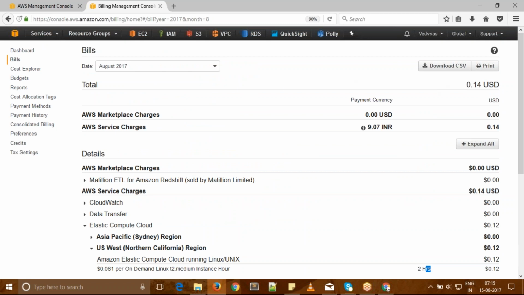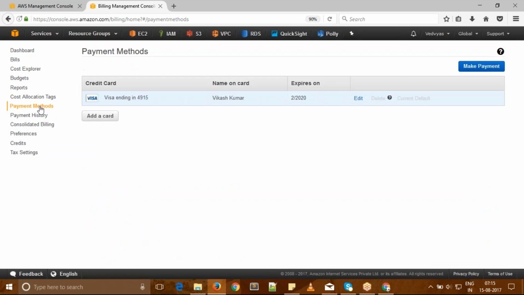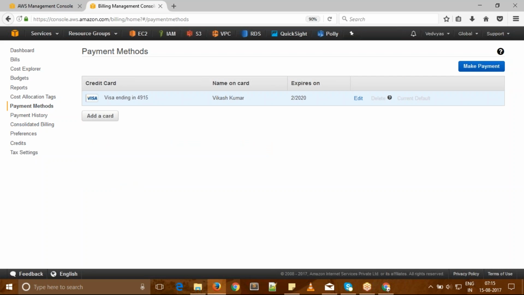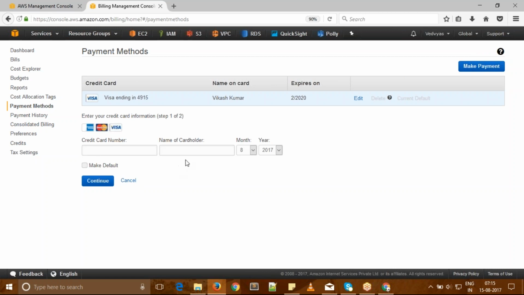now let me take you to the payment option. So if you click on the payment method, then here you will have the detail of your payment. You can add the card here, and just for safety purposes, so that you don't get charged heavily unintentionally, what I used to do, I click on add a card, and I put some dummy information here. So some dummy card number, some dummy name, some dummy month and year, and then I click on continue.